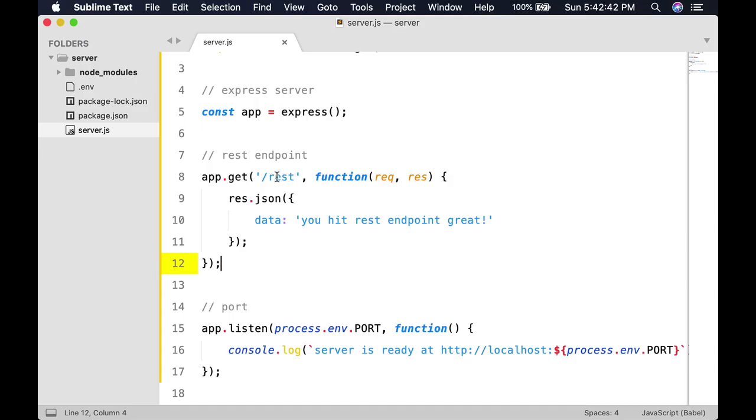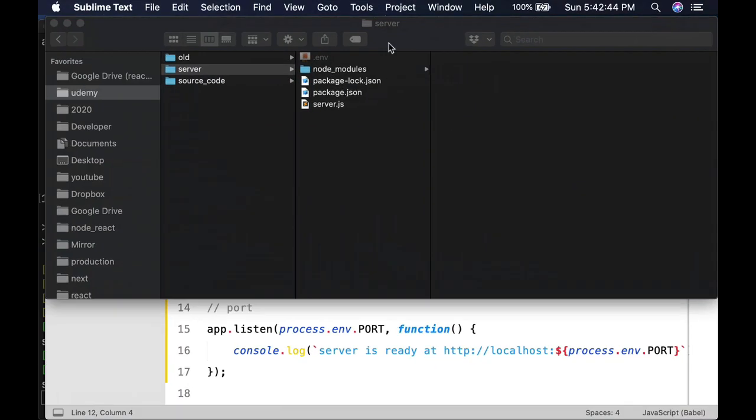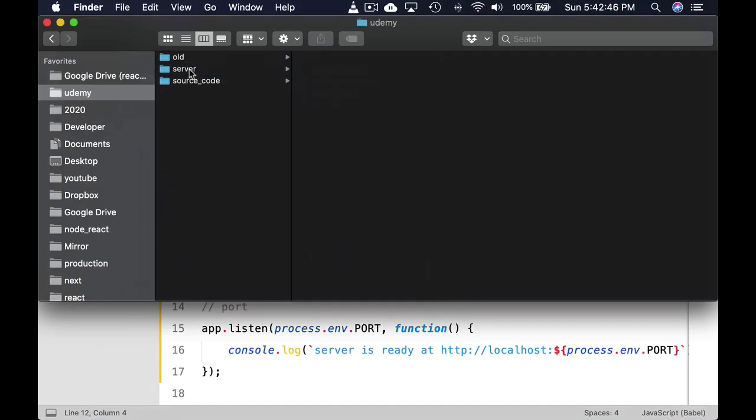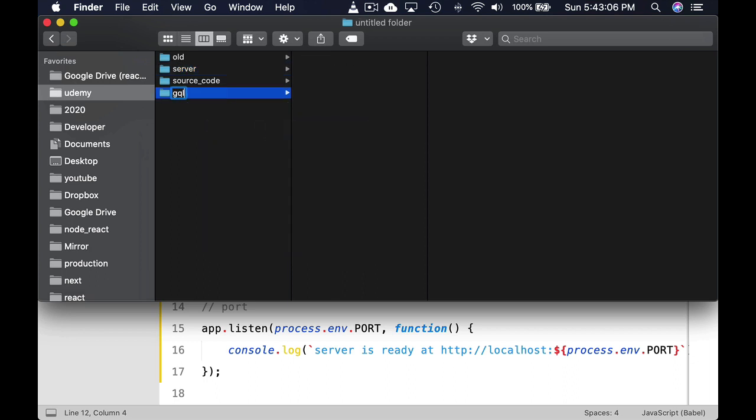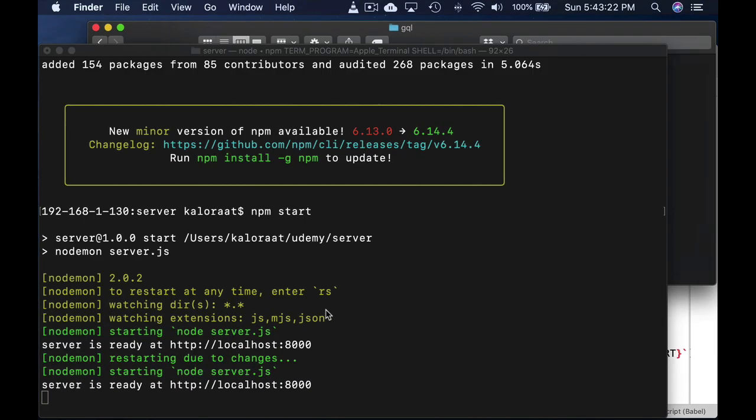Before I end this lesson, let me do one more thing here. At the moment you can see this is the folder we're working on, but later there's going to be a client folder as well. So it's a best practice to put both of them in a single folder. So let me create a new folder, let's call it GraphQL, and I'm going to simply drag that server folder into the GraphQL folder. And later I will be creating another folder called client for the React application here. So everything is inside this GraphQL folder. Now if you have the terminal open, go back.